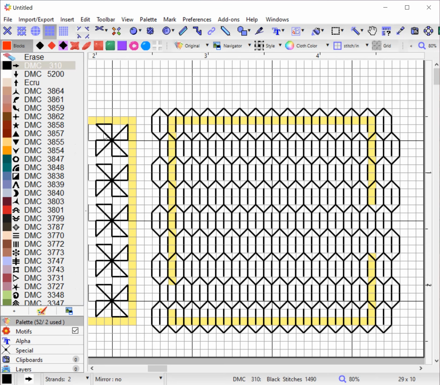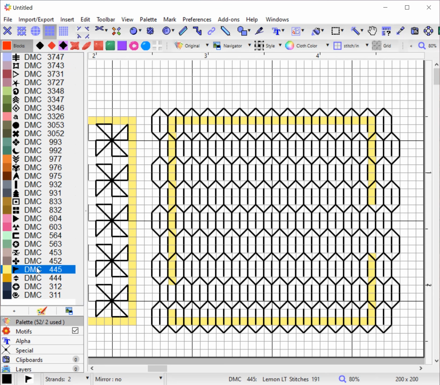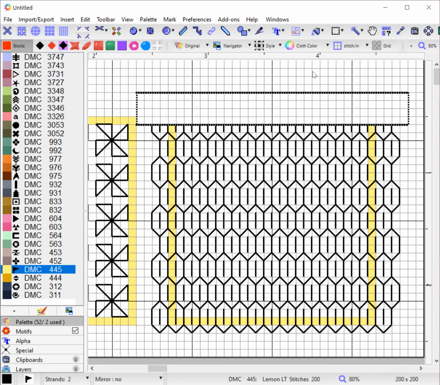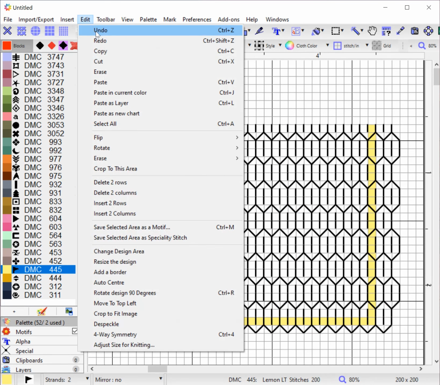I've accidentally taken out too much. So I'm just going to fill in that gap again. So then we have a nice tidy area. Now what I'm going to do is just erase the back stitches that are outside of my swatch. So I just select it and erase. Now that's deleted the cross stitch as well. So I'm just going to undo that.